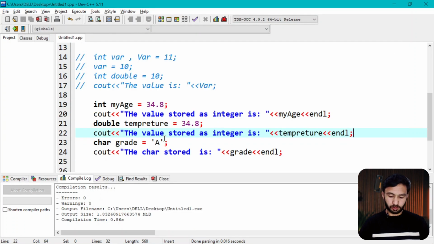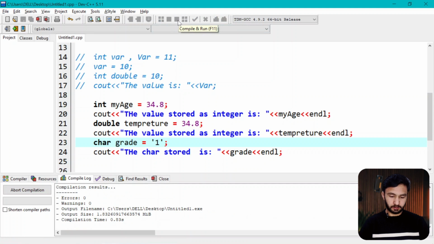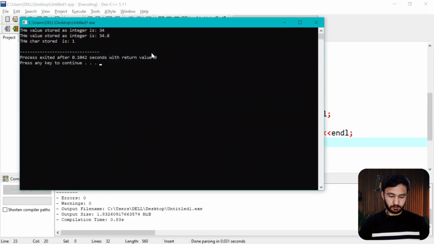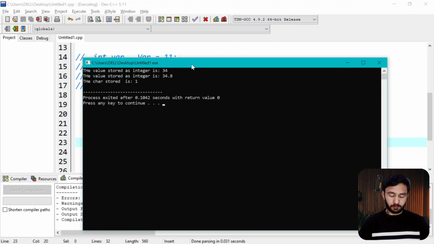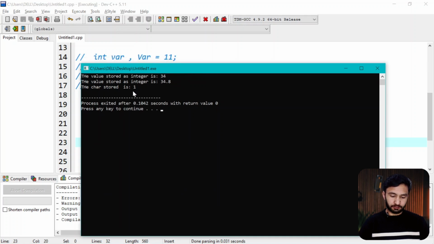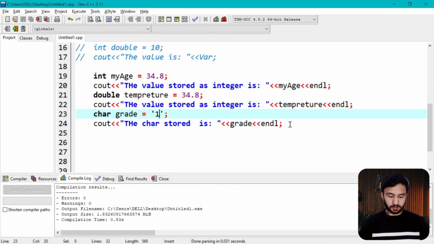What if I store 1a over here and compile and run it? It has compiled with zero errors. And in the output screen, as you can see, it has printed 1. But there is a difference between this 34 and this one: it is 1 but it is considered as a character, while this 34 will be considered as an integer whole number. So this was the data type character we have seen.